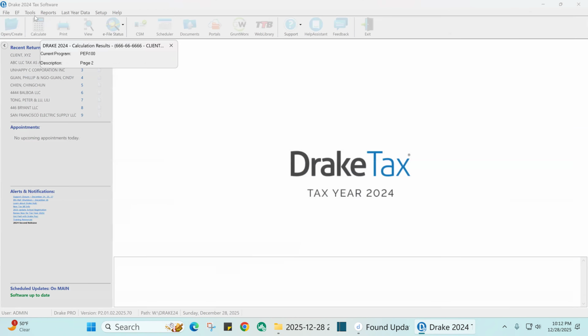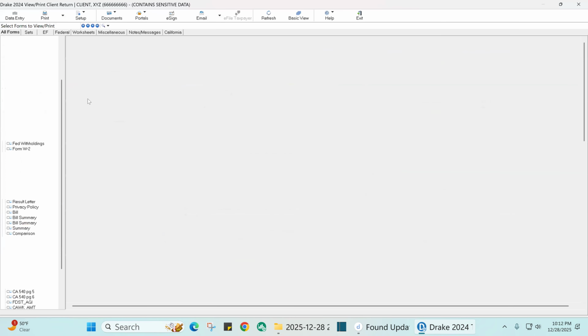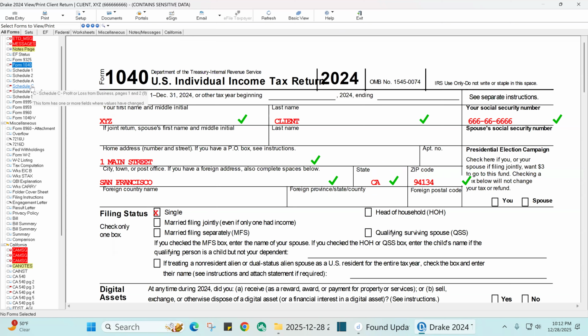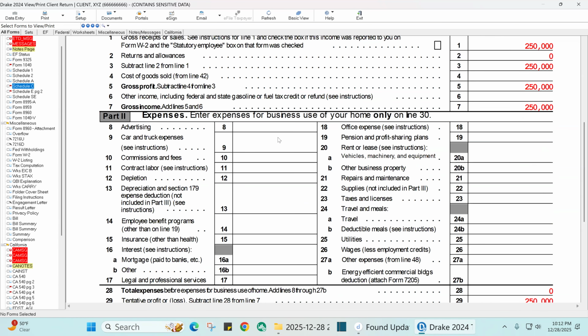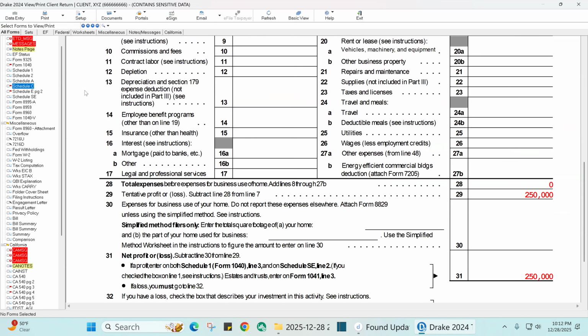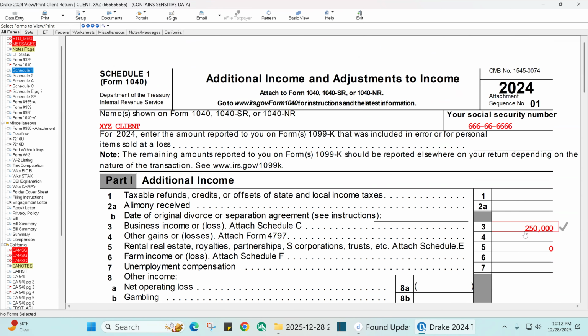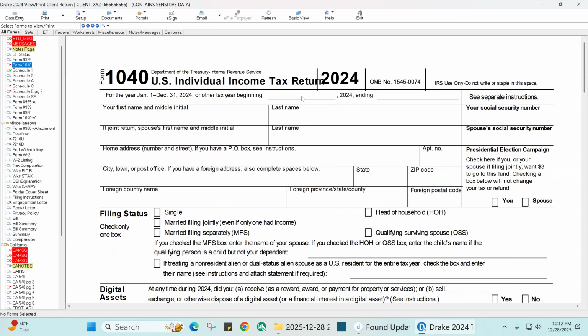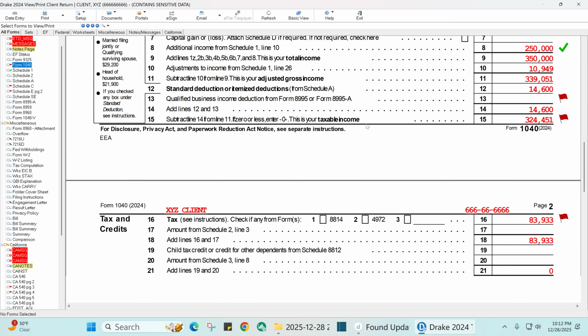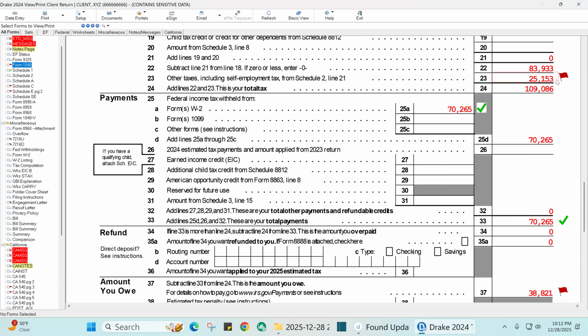What can happen? Well, something you don't really like, but this is what can happen. You're going to see yourself pay 25K. Yes, 25,153 paid to self-employment tax. That is not cool, isn't it? Okay.